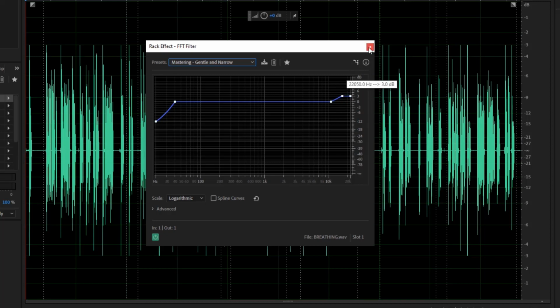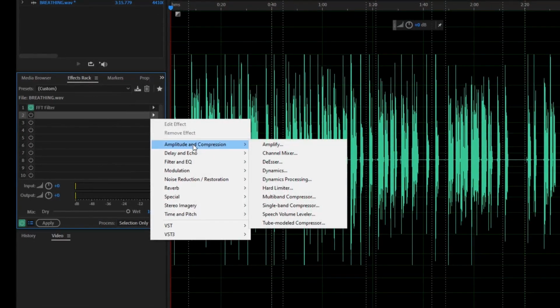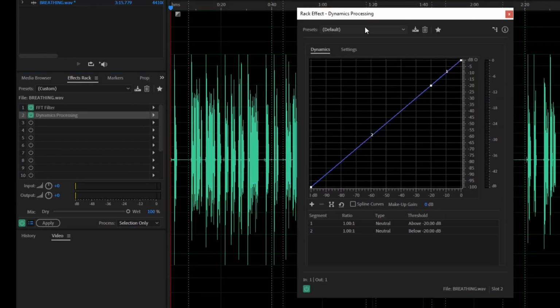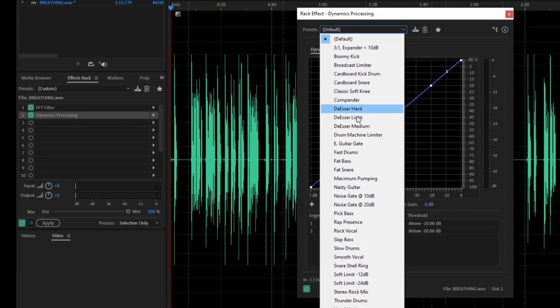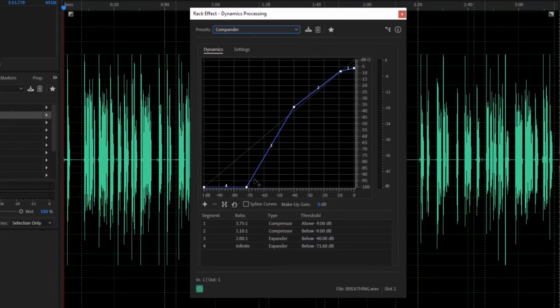The next effect that we're going to add here is going to be something called compander. It's under amplitude and compression, and then you go to dynamics processing. It's a preset for dynamics processing, and it is right here. What this tends to do is take out a lot of the noise from your recording.